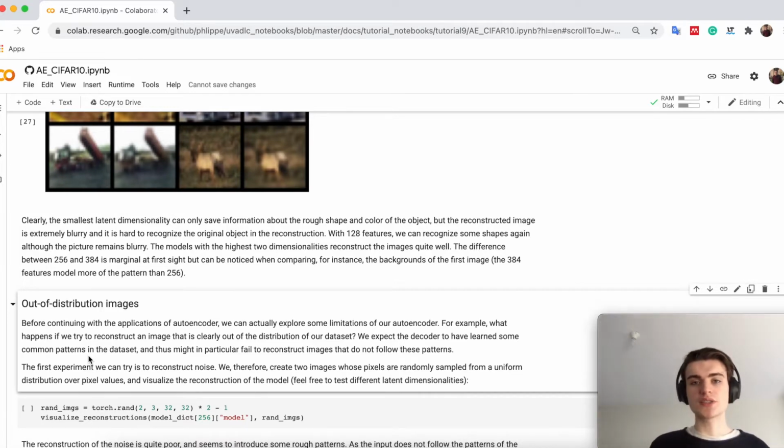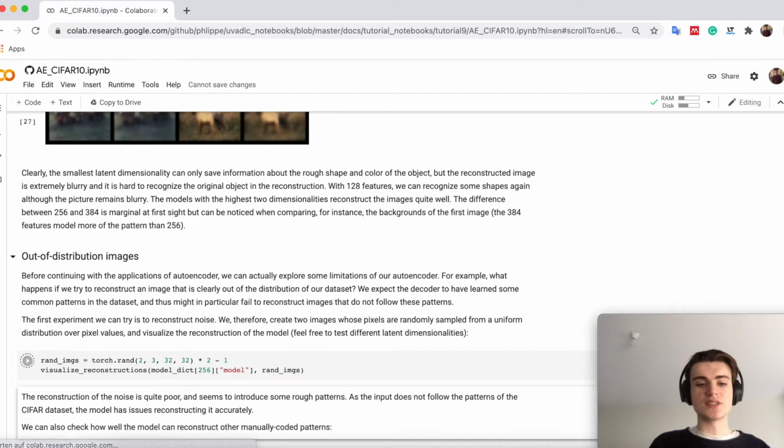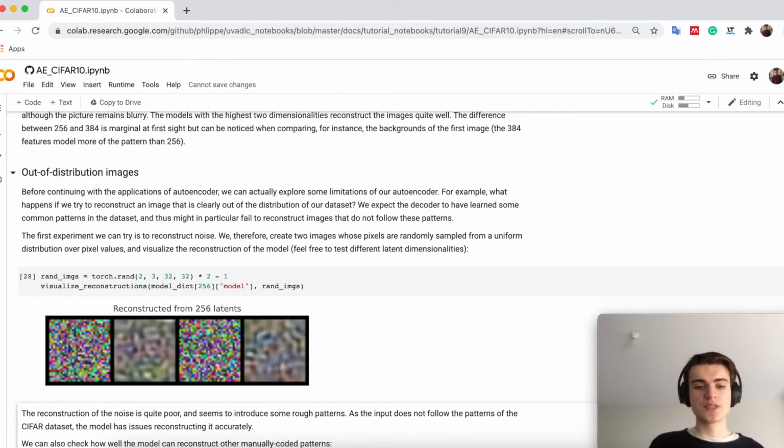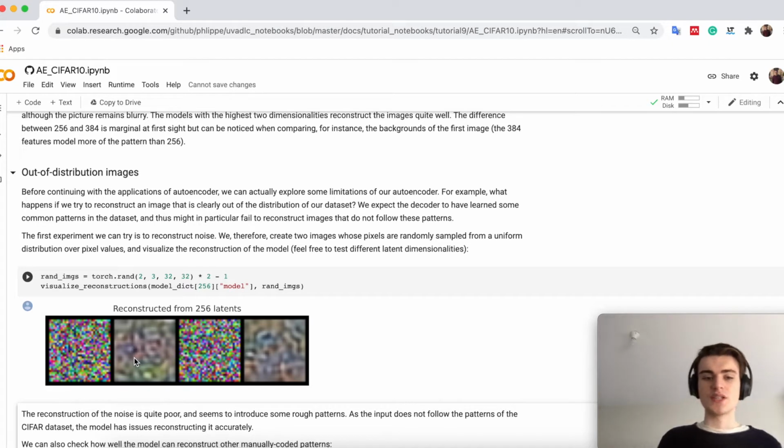What the autoencoder basically does is recognize common feature patterns in your data set and try to represent them inside your feature vector, and the decoder also has to learn these feature patterns and then recreate the image. However, what happens if we now, for example, put out-of-distribution images in? So images that really don't fit at all to our training. The one we use here is random noise, and you see that this noise is not well reconstructed. Why is that?